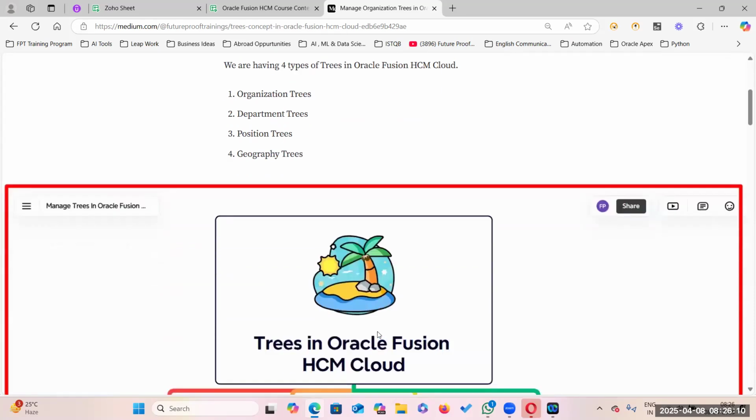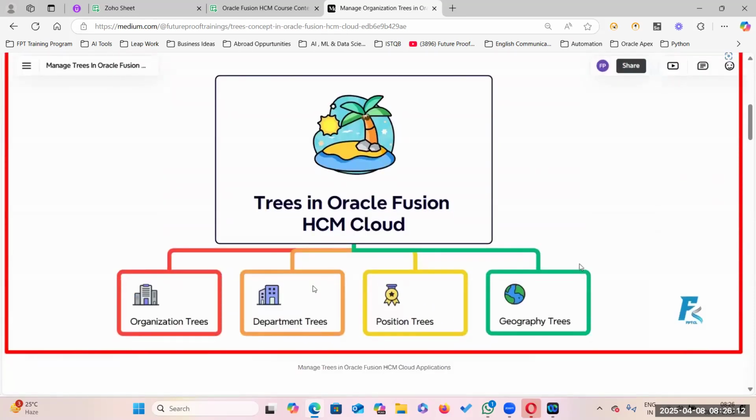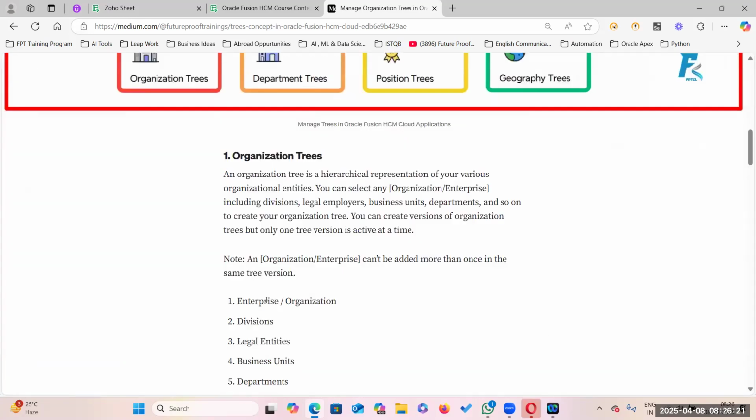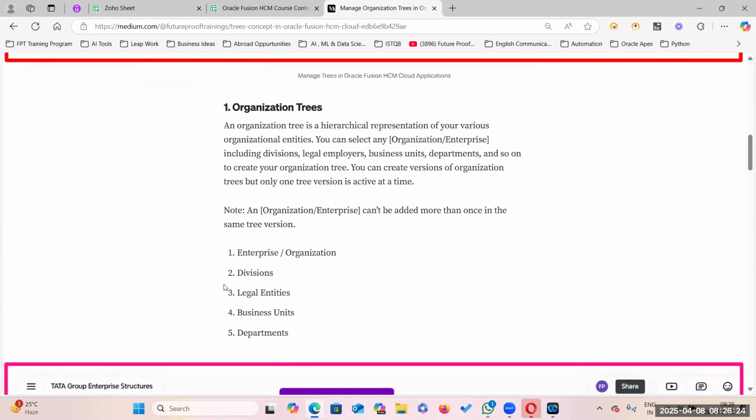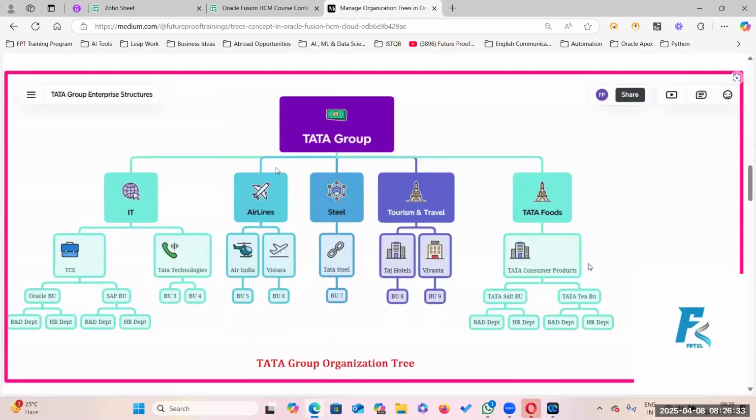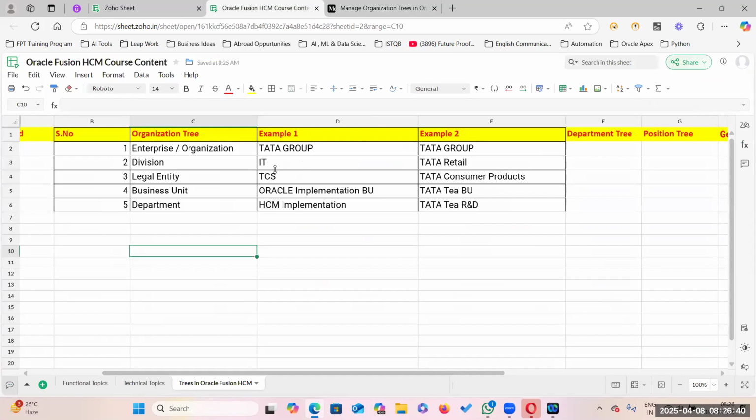You have to memorize these four. So these are the four different types of trees in Oracle Fusion HCM Cloud: organization tree, department trees, position trees, and geography trees. Organization trees will have five levels: enterprise, division, legal entity, business unit, and department. So we have already gone through Tata Group. Here what we have seen is Tata Foods. Okay, we will change this to Tata, instead of retail to Tata Foods.